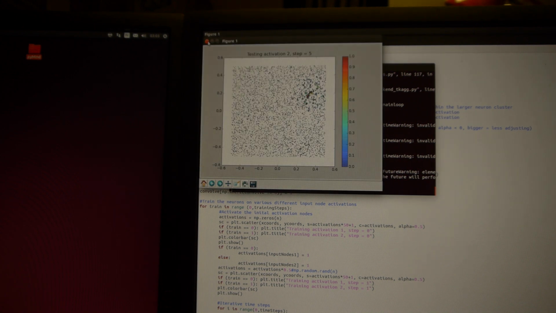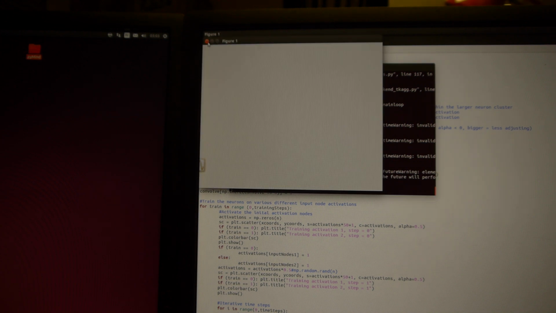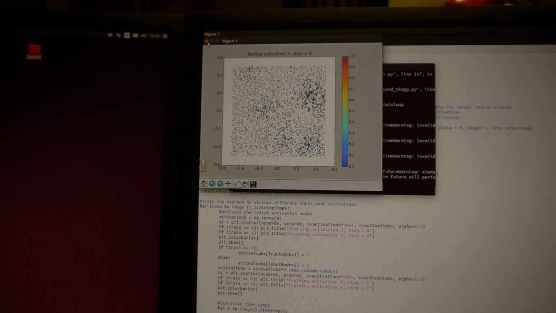Now, here's an interesting part. What if we show the kid something he hasn't seen before? So now I'm going to show him a different input. So let's say this is an input for a fish, which the kid hasn't seen before. Now something a little different is going to happen this time. You're going to see that it takes longer. It kind of spreads out.